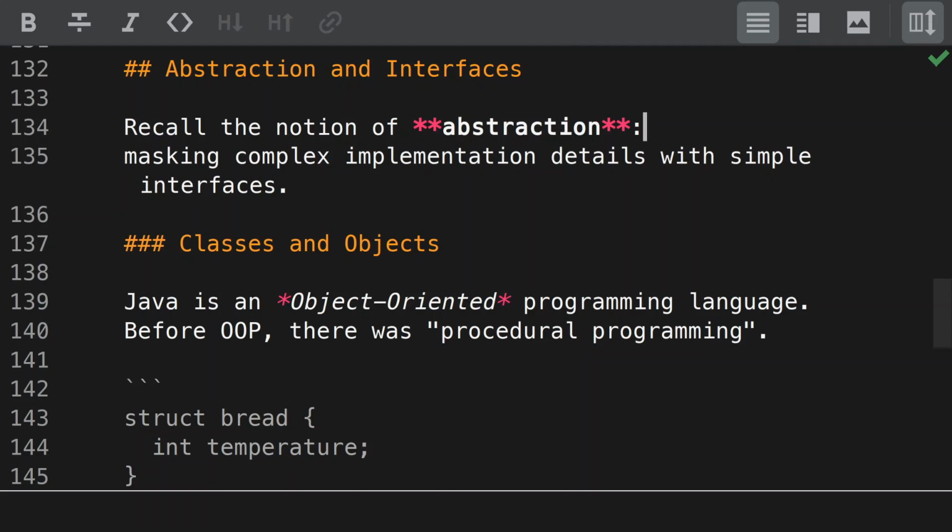Now I'd like to turn to a different topic, which is abstraction and interfaces. Recall the notion of abstraction, masking complex implementation details with simple interfaces. In the example I gave last class, I talked about how when I walk into a grocery store, the act of raising chickens or cattle or growing plants is all abstracted away to me.